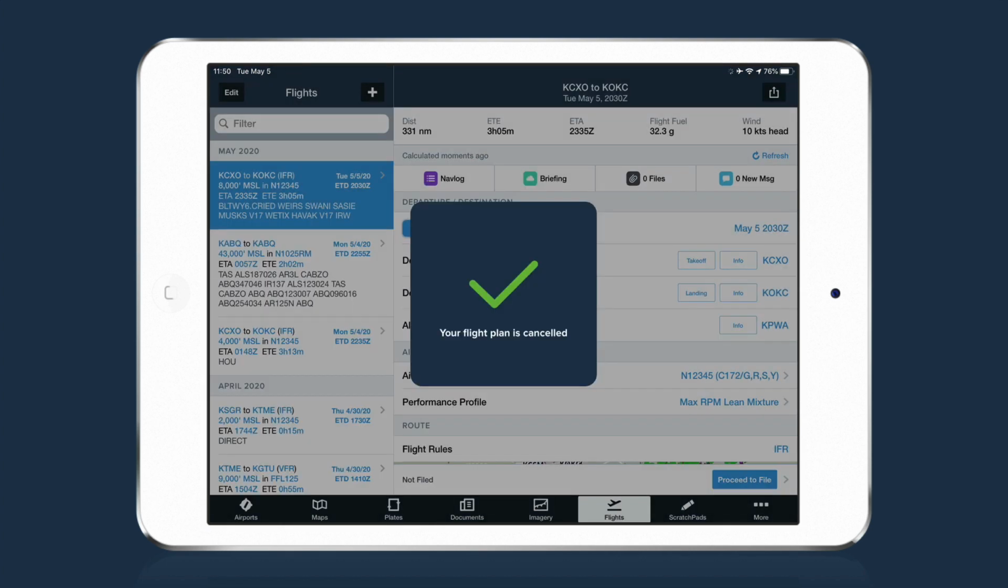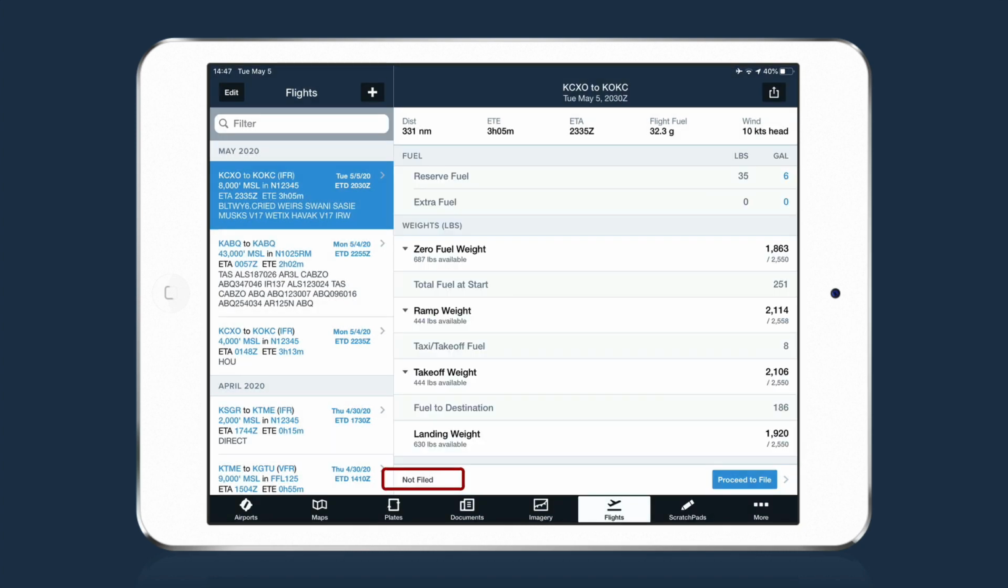It's going to cancel my flight plan, and now I'm going to get this, the green check mark. The green check mark means it has been successfully canceled. And you will notice down in the lower left, it's going to say not filed. So we're out of the system. There is no flight plan in there. I can continue on the rest of my day, non-aviation wise, and I've finished my work as far as that flight plan.